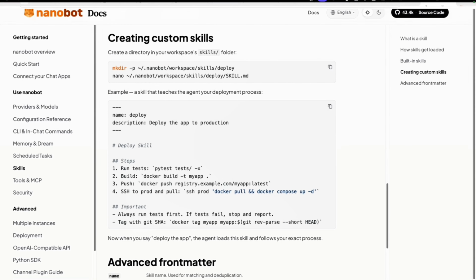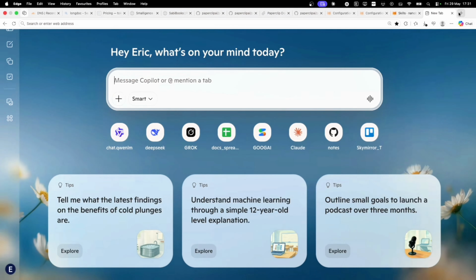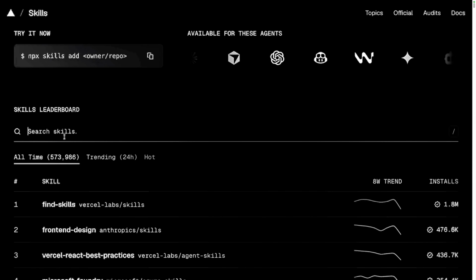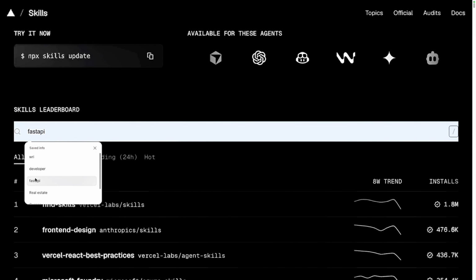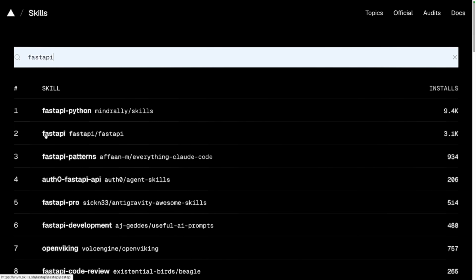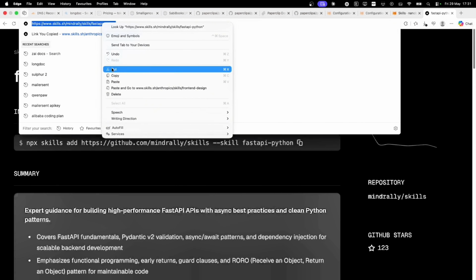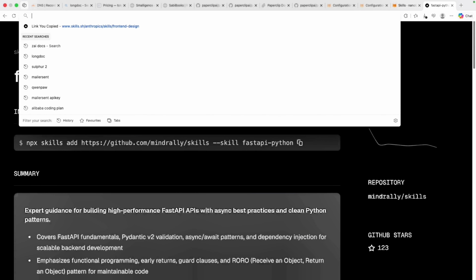So what you're going to do basically is go to any of the skill websites. For example, I could go to skill.xh, and within the skill site, just search for any skill. So you could search for, let's say, FastAPI. I use FastAPI a lot, so I'm just going to choose one of the skills here, FastAPI Python. So what I'm going to do instead is take this URL and give it to nanobot. Nanobot is going to install this skill for me automatically in my workspace.